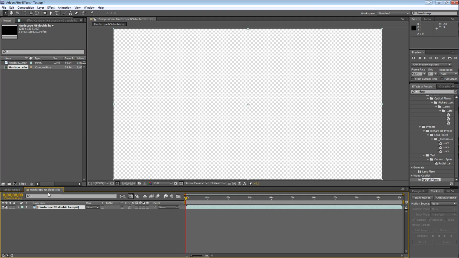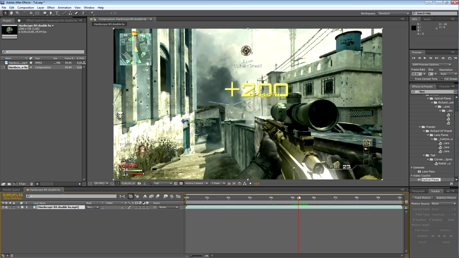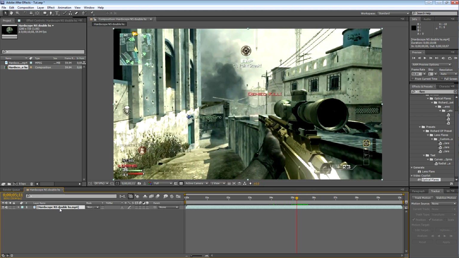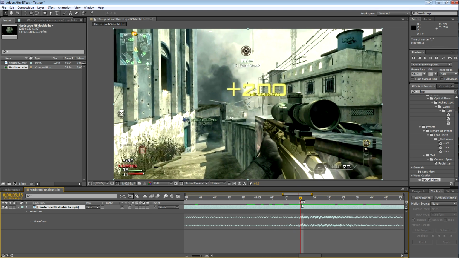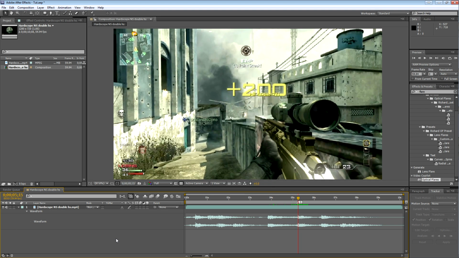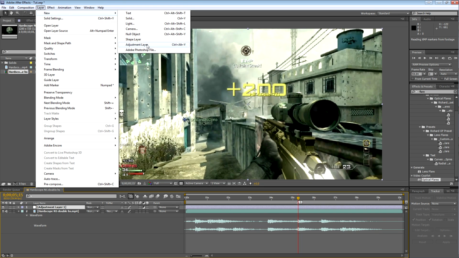Just drag your clip into a new comp. I'm using a different clip this time. And go down to where you want your blur and flare to be. And I'm gonna make a new marker right there just to make it easier. Make a new adjustment layer, Control Alt Y, where you can go to layer, new adjustment layer.